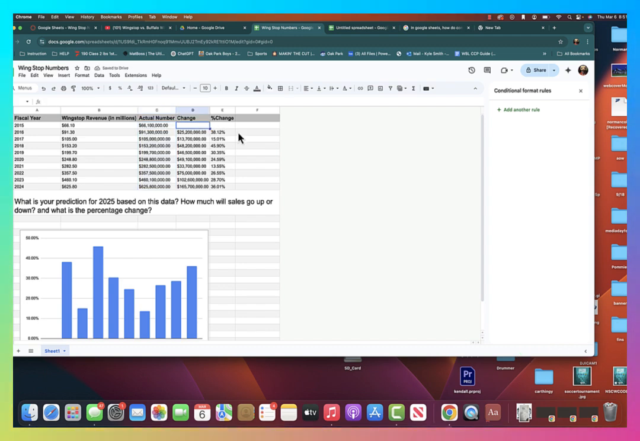And then I want to calculate the change, but we don't have a number previous to this one, so we have to start here. I'm going to do C3, so let me double click. The formula is equals C3, which is this one, minus C2. That will give us the dollar amount change from year over year, and then we're just going to pull that down.